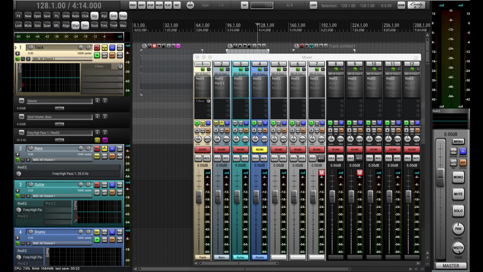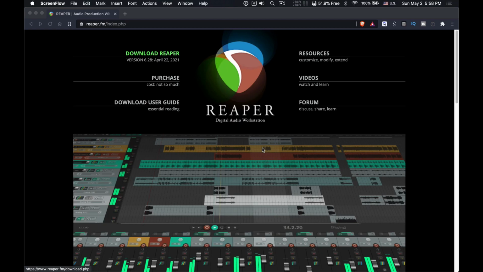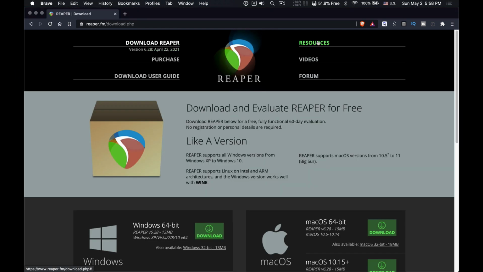This short video will explain how to install the iCandy Reaper theme. This theme is completely free and available to anyone who uses Reaper. Step 1. Download the latest version of Reaper from reaper.fm.